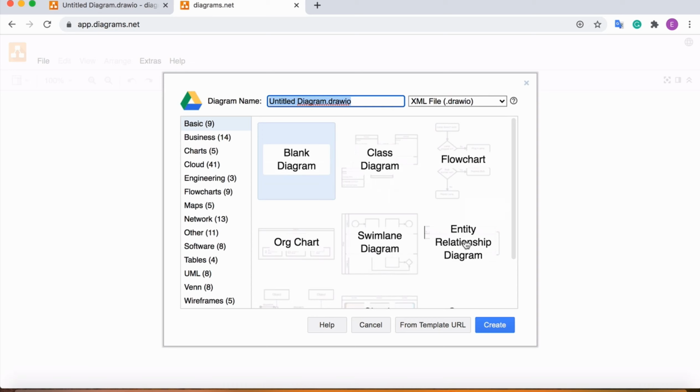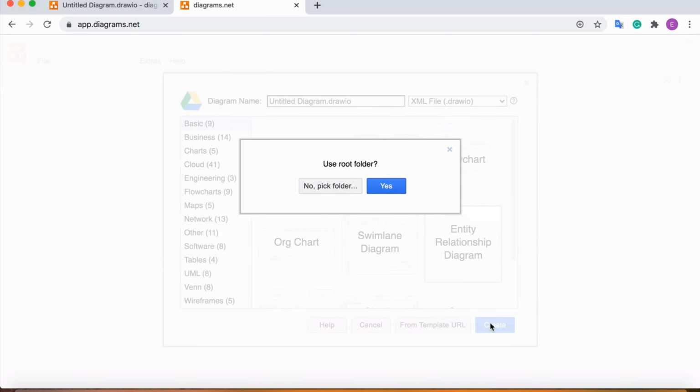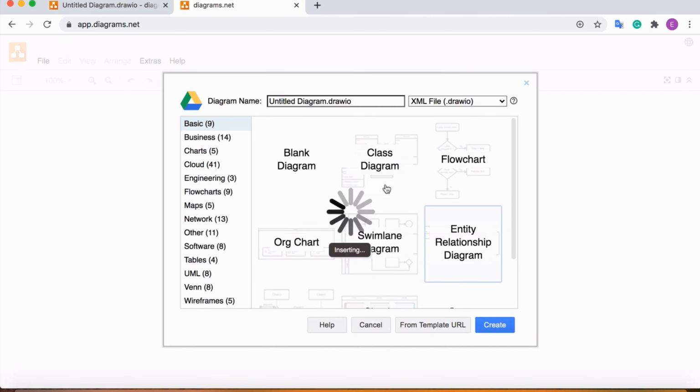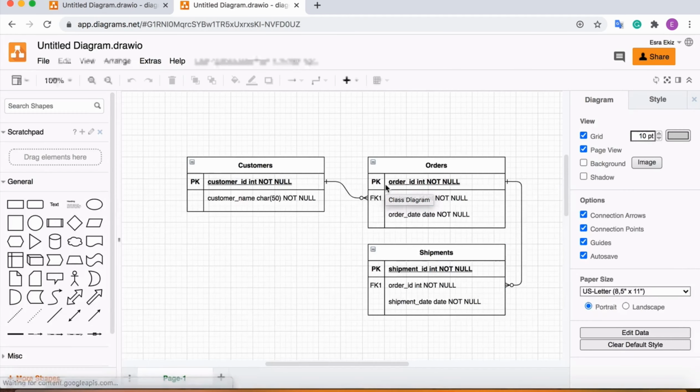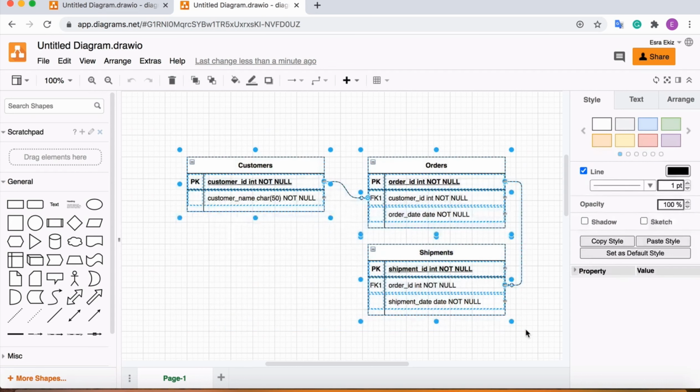Then I'm going to pick the entity relationship diagram and also create. You can pick any folders you are using, and I'm just going to use the root folder. It already opened the standard tables, so if you want, you can already use the standard tables, but I'm going to delete them.